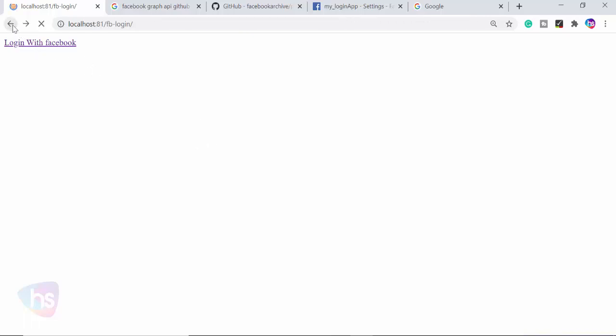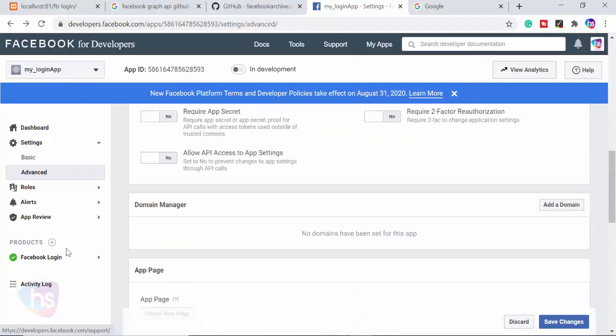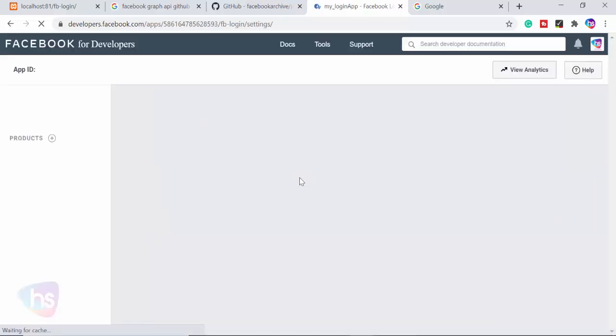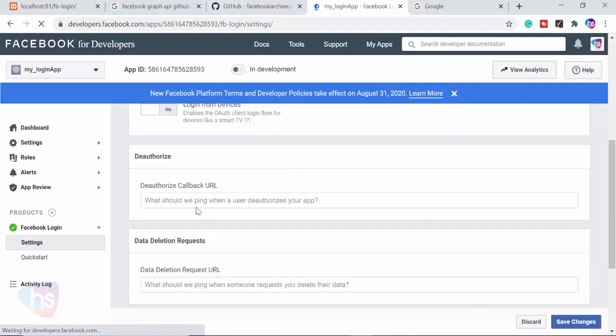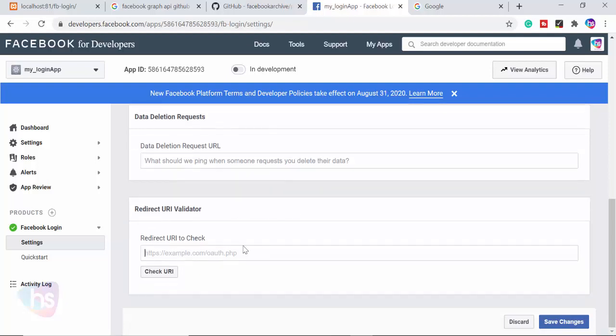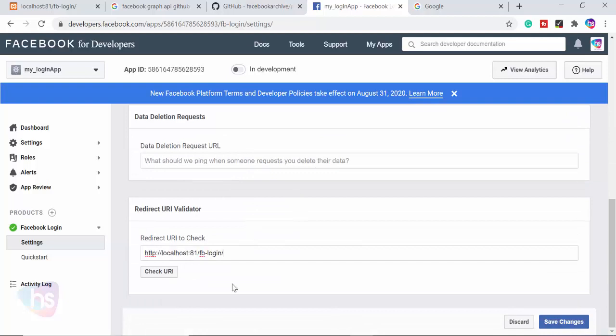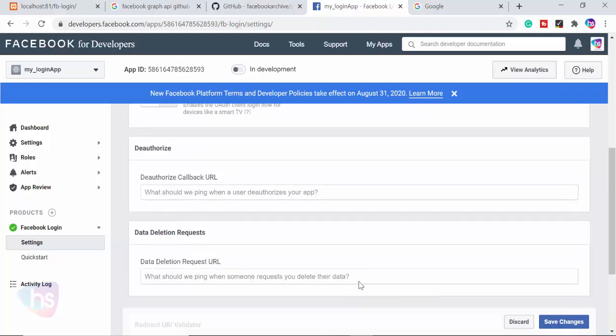what you do is take this URL, copy it, and go to this app, Facebook Login, and go to the settings. Under the settings page, you have to specify the redirect URI. Redirect URI validation is required here. So you can place this URI at the check URI field, as the valid redirect URI we have given. Submit it, and that's all.